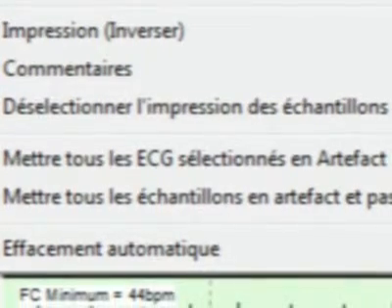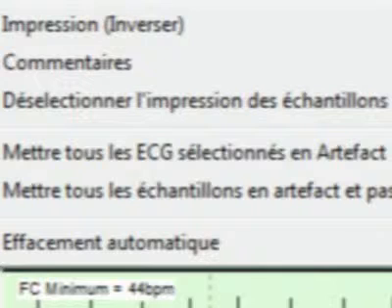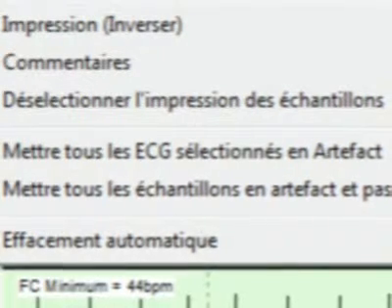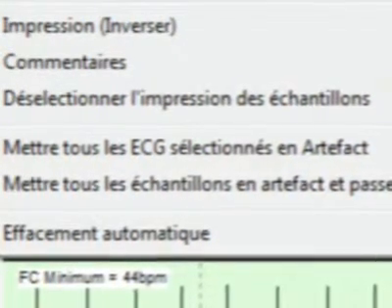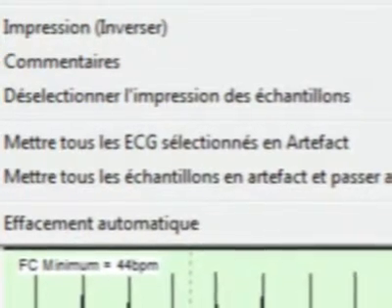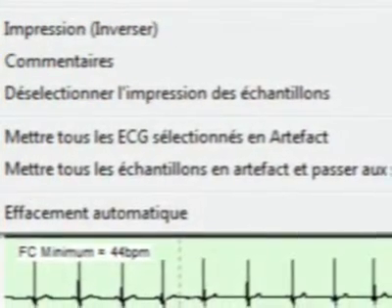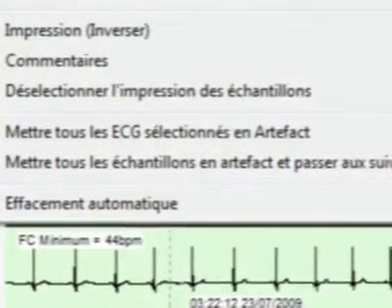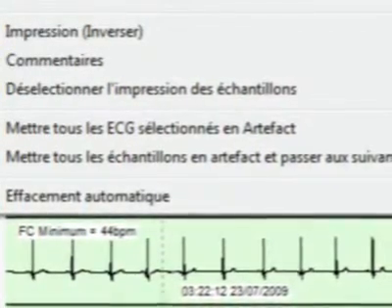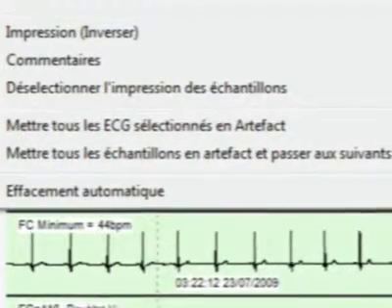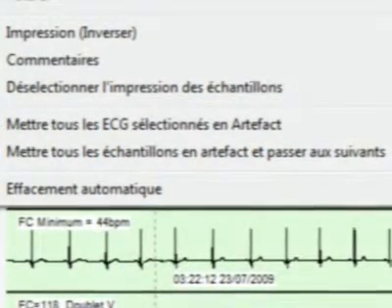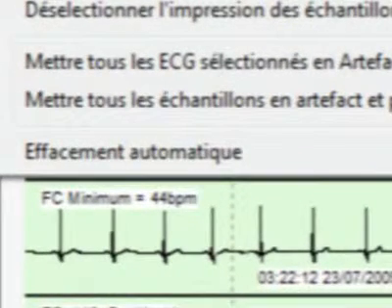Place all selected ECG as artifacts. All the highlighted samples are erased. It is a very fast way to remove false detections. Place all the samples as artifacts and go to the following. Reserve for the moments of very poor quality. But this quick erase is performed under control, to avoid easily missing a very important event. Automatic deletion eliminates individual RR circles. The explanation is given in the video for the experts.